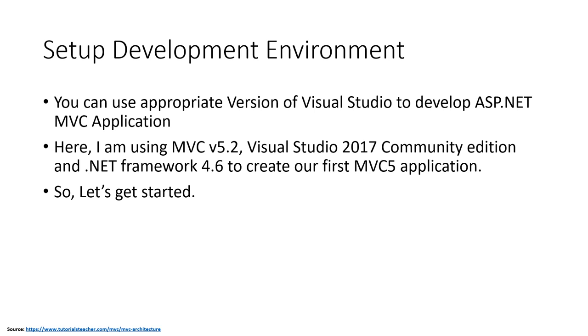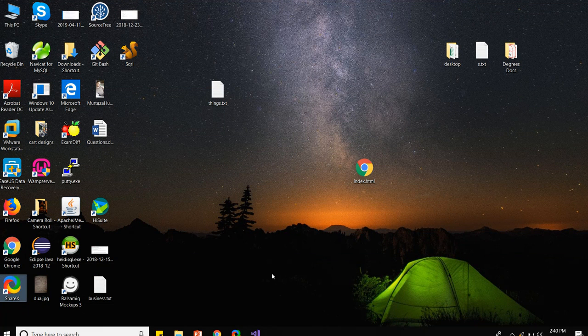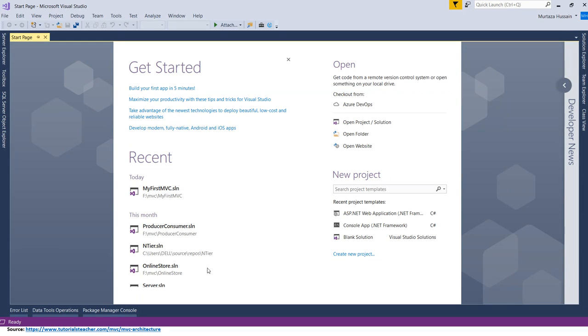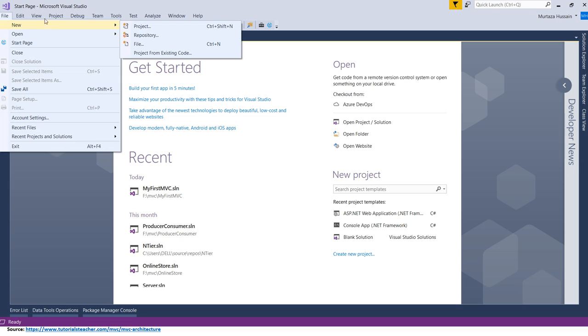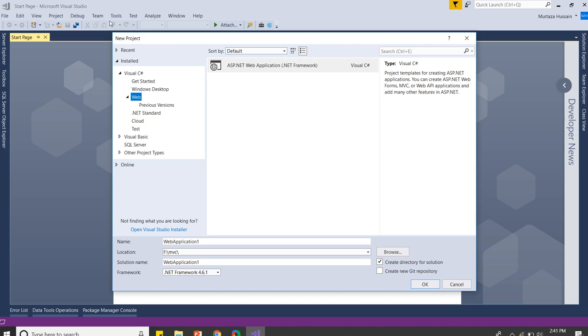If you have not already installed Visual Studio, you can download it from https://visualstudio.microsoft.com/downloads. So let's get started. I have already opened Microsoft Visual Studio. Go to the File menu, click on New, and after that click on the Project button from the menu, as shown on the screen.